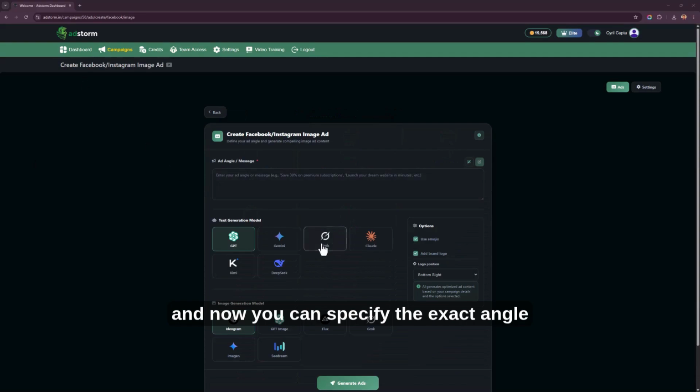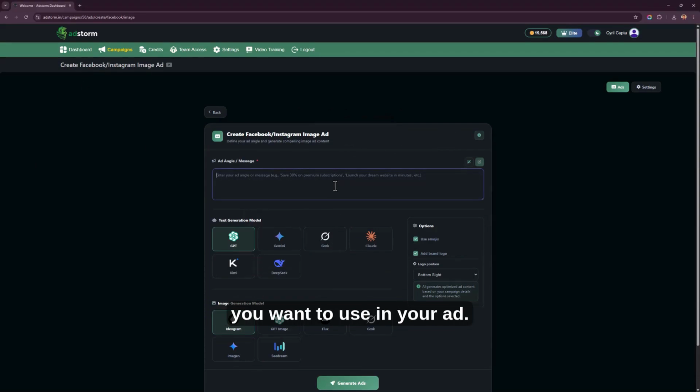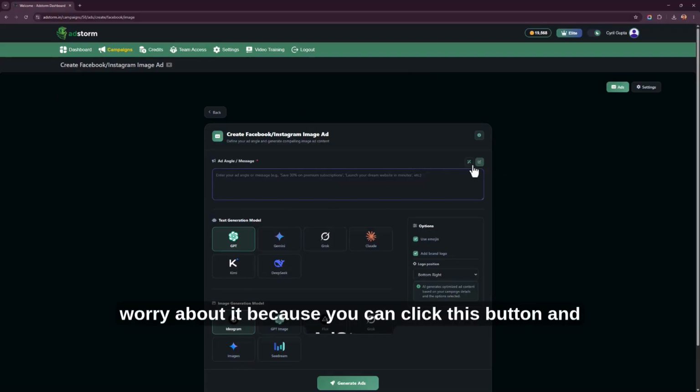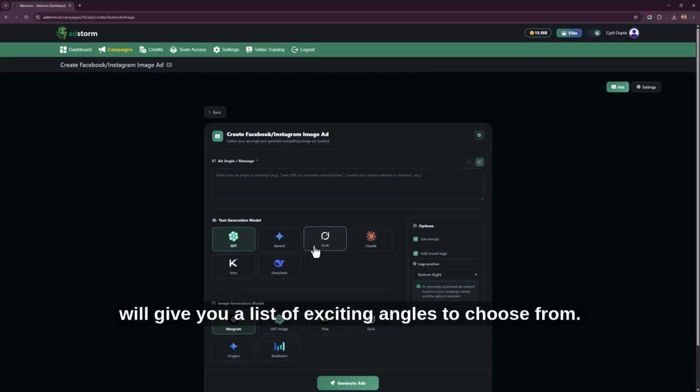And now you can specify the exact angle you want to use in your ad. And if you can't think of one, don't worry about it, because you can click this button and AdStorm will give you a list of exciting angles to choose from.